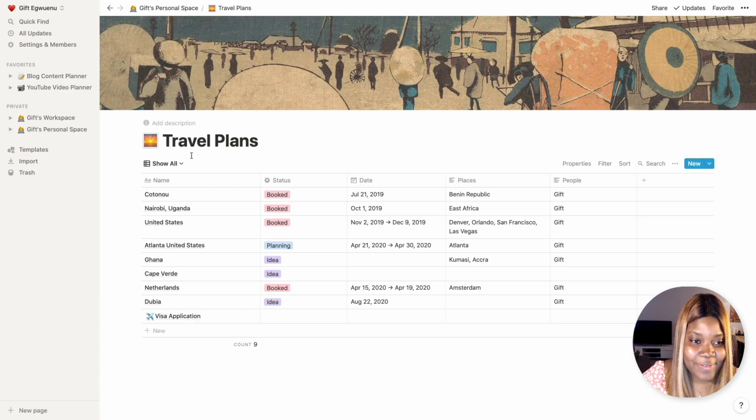Finally, in my life section, I have travel plans. Unfortunately, I have not touched this document in almost a year now, because I remember in 2019, I planned several trips. Also had other plans to go to different places, but unfortunately, Corona happened and none of that was possible. But I'm looking in the nearest future, when we're able to travel, to use this part of Notion to track the plans that I have for traveling.